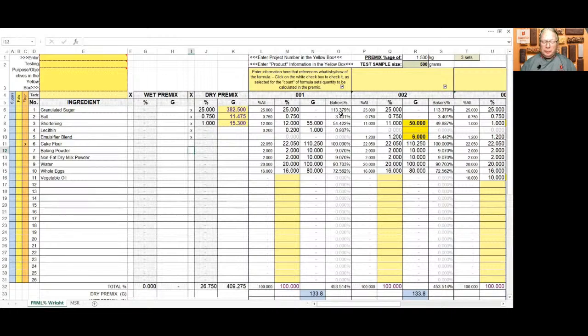And then the cake flour, and then the baking powder, non-fat dry milk powder, water, eggs, and vegetable oil. So now the vegetable oil is showing 10% in the dry premix, which it really shouldn't. And that's because I neglected to put in the amount here. And 0 is an amount, and a blank cell is not. So I have to put 0 here, and there you can see it now shows up as 0 in the dry premix.